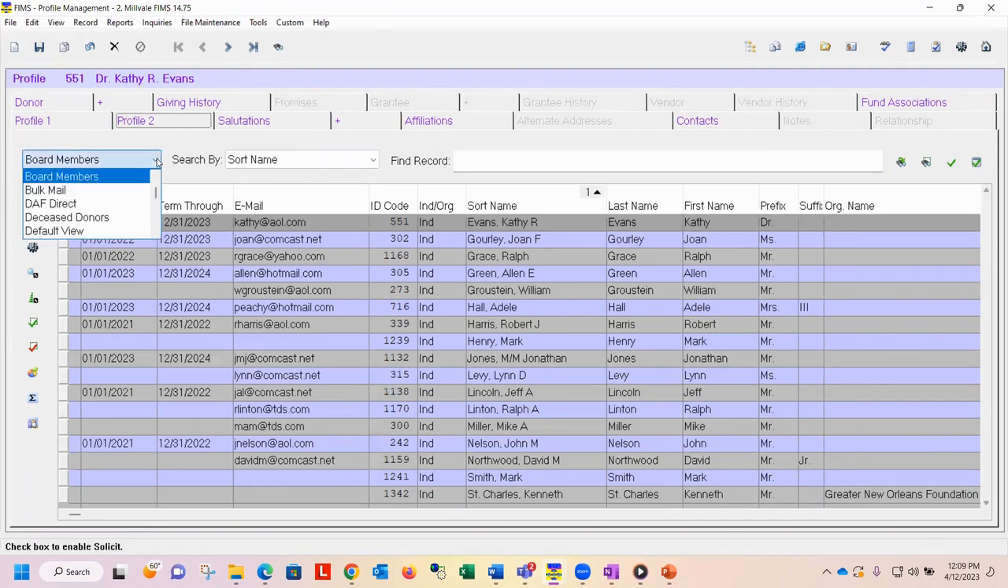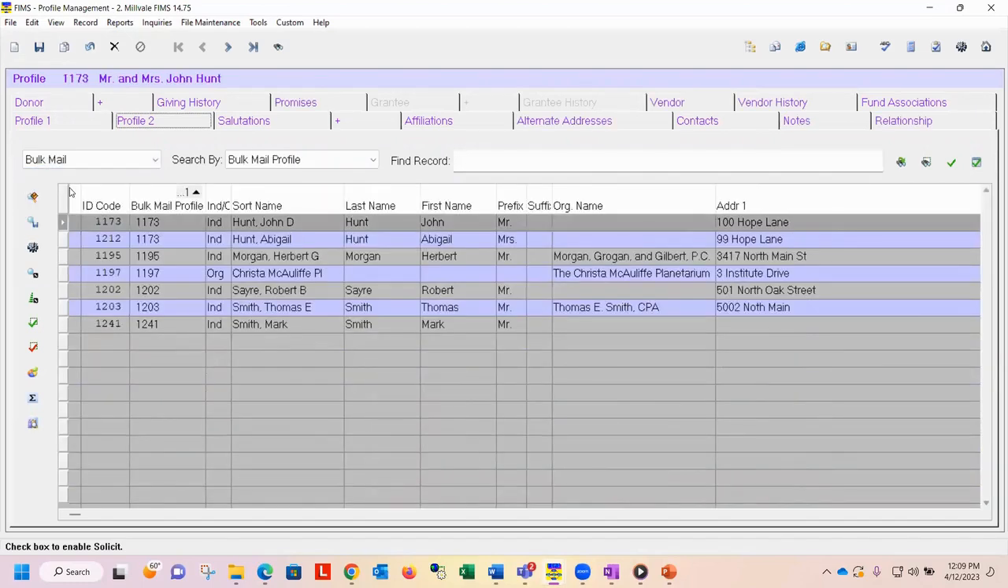Another one I created to give you another idea of what you can do with data grid views is called bulk mail. There's a feature in FIMS that allows you to, I like to think of it as kind of a head of household feature. It's a bulk mail feature that can be invoked when you export names and addresses for a mailing. This is just telling me what the ID code is of the profile, and if the ID code of the bulk mail field is different. So, another way to consolidate this data and look at it in one place.